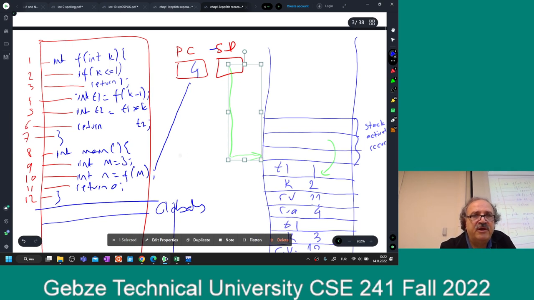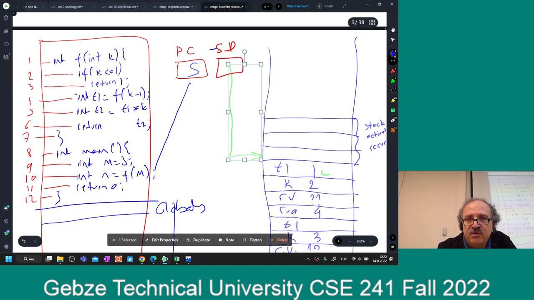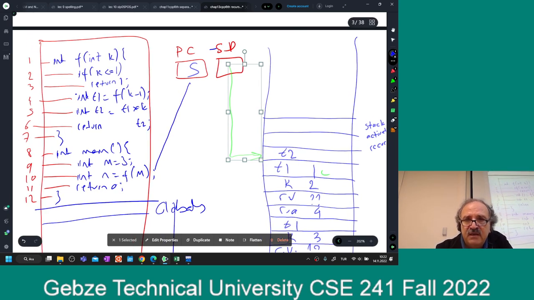So what am I going to do now? Go to line number 5. I increment it by 1. Line number 5 says make a new object T2. T2 is my new object on top of the stack. Its value is T1 times K. K is 2. T1 is 1. And its value is now 2, right?